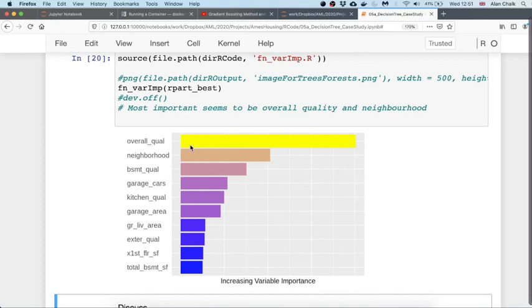Overall quality, we've seen that before. I think we saw that on some early linear regression models, and that was the most important feature. Neighborhood, but am I really comfortable that the living area is so far down? Well, I guess it depends what the surveyor included in overall quality. If in overall quality they included the size of the house, well then maybe it's not surprising. But if they didn't, then I'm surprised that the size features so low down.